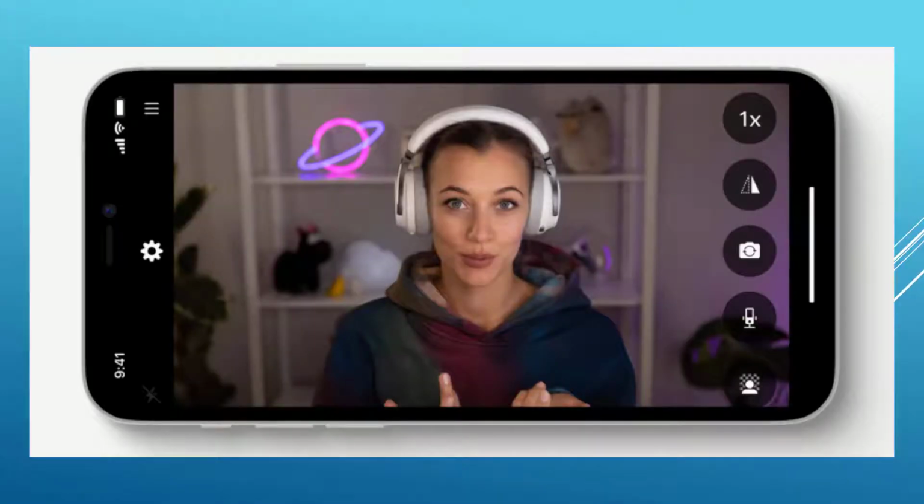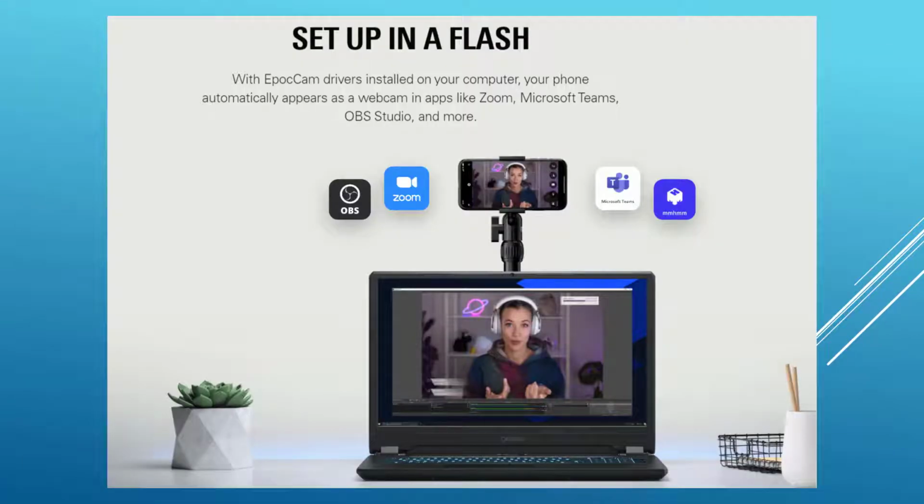Here's what it looks like on your iPhone. Kind of. You can set it up in a flash with EpocCam. The drivers are installed on your computer. Your phone automatically appears as a webcam in apps like I mentioned in Zoom, Microsoft Teams, OBS Studio, and others.